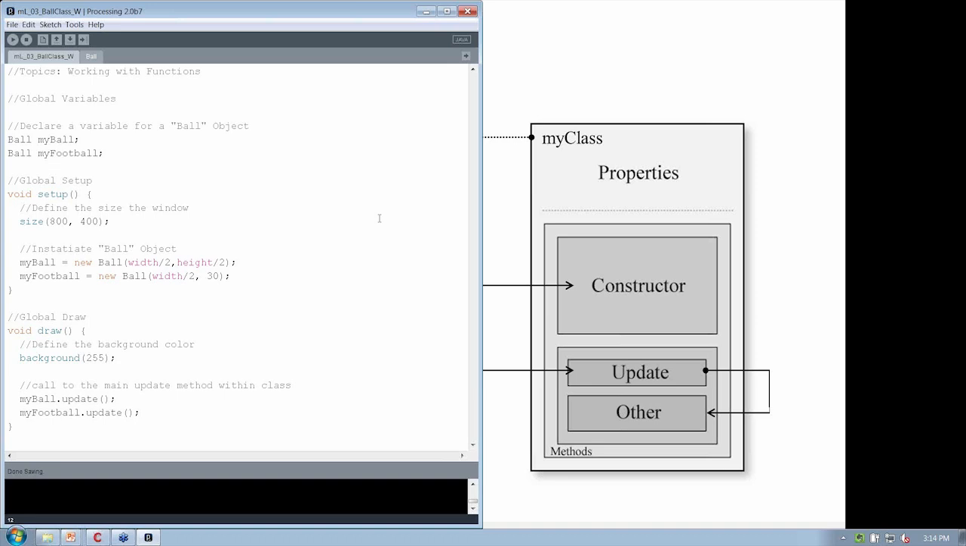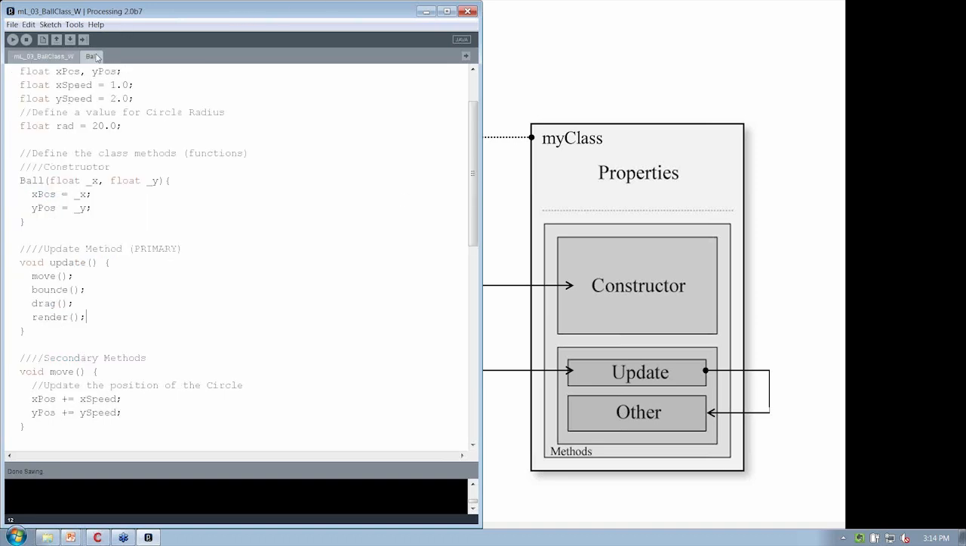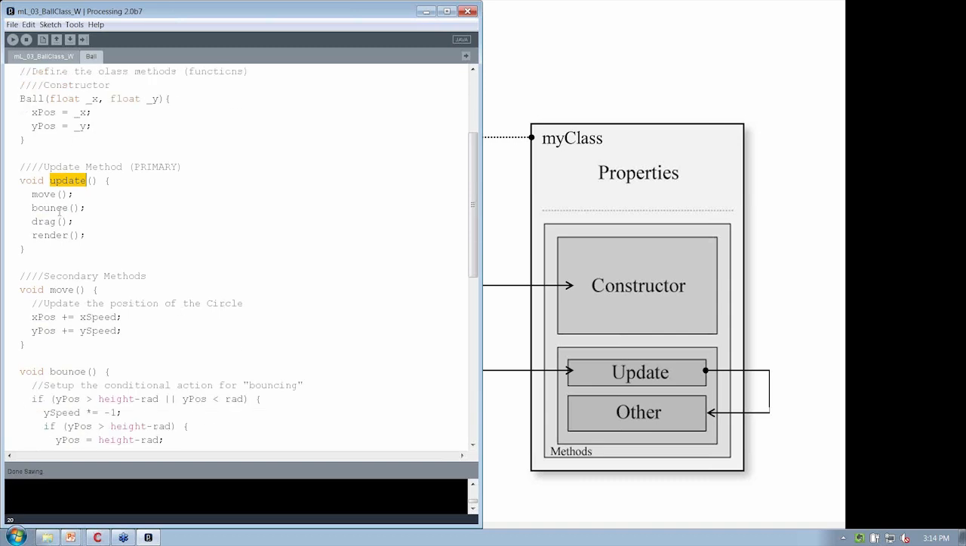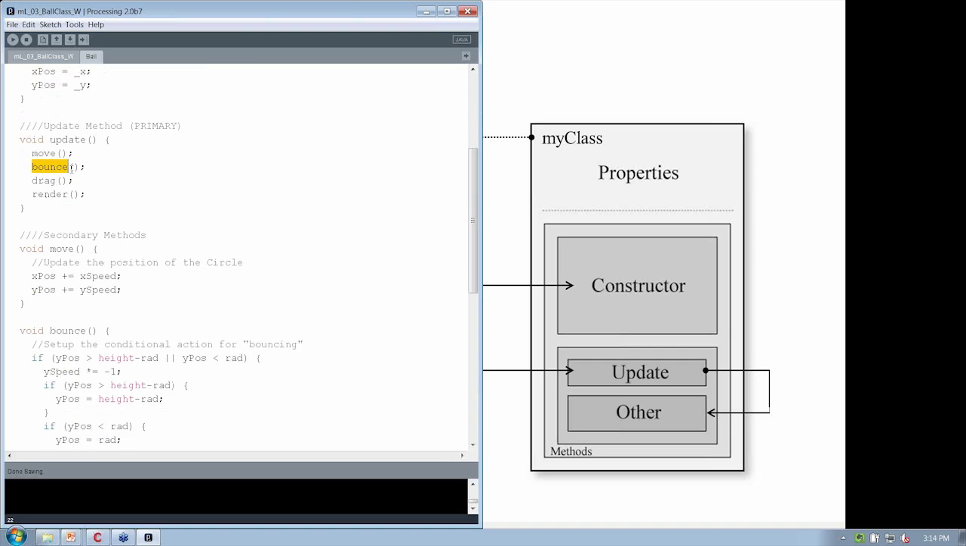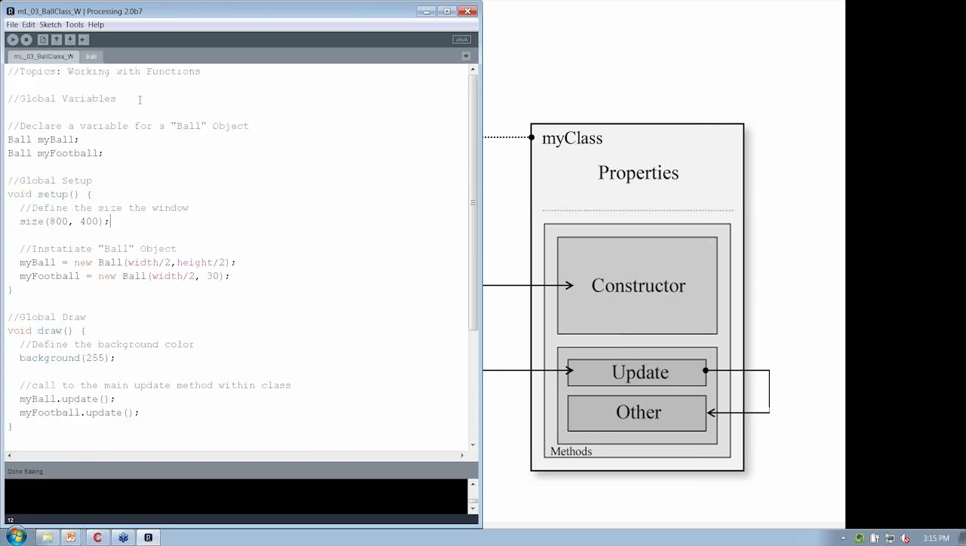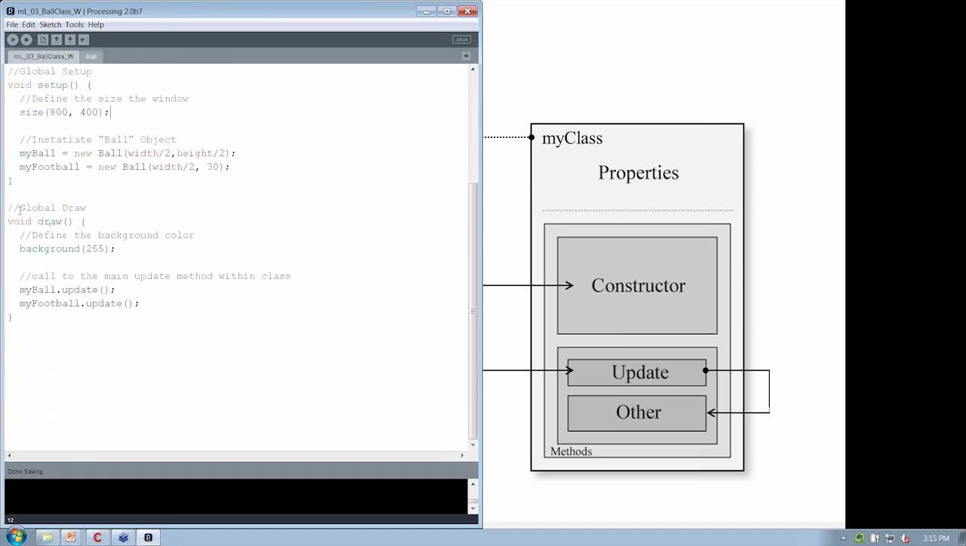Okay, so one question that we had was, why are you calling the primary method within the class update? And why are you calling the methods internal to that secondary, and why do they have the specific names that they do? Well, update is I think generic enough that we can think about it relative to time, and that's really what's happening each time that we are using that method in the draw block of code, right? Every frame this is being executed, so we're asking the ball to update.